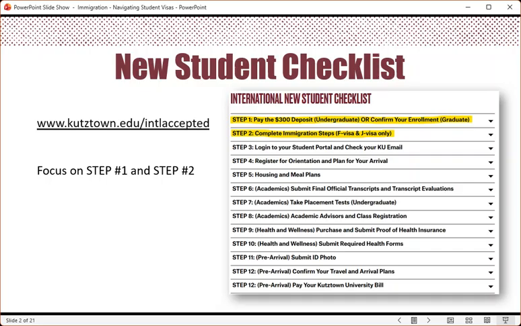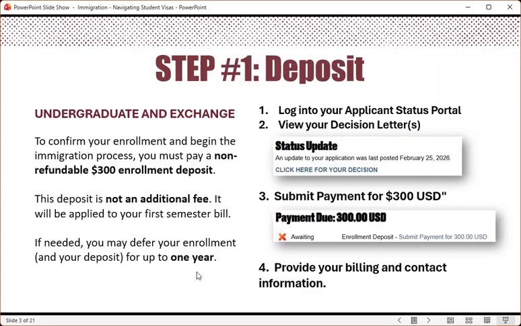So, the first thing I want to talk about is our new student checklist. This is a list of items that all newly admitted international students should complete prior to arriving to Kutztown University. Steps 1 and 2 is what we will focus on during this session. Step number 1 is all about paying a deposit or confirming your enrollment. And this step changes whether you are an international undergraduate student, exchange student, or graduate student or graduate exchange student.